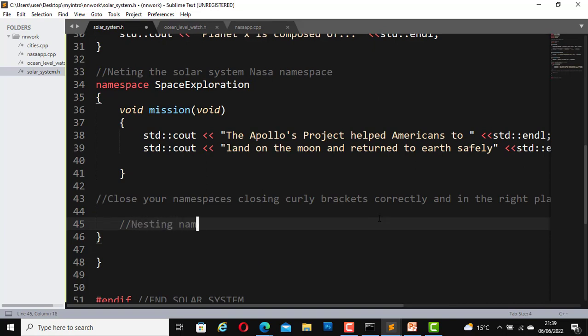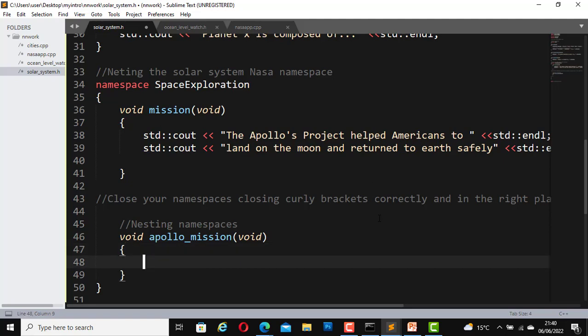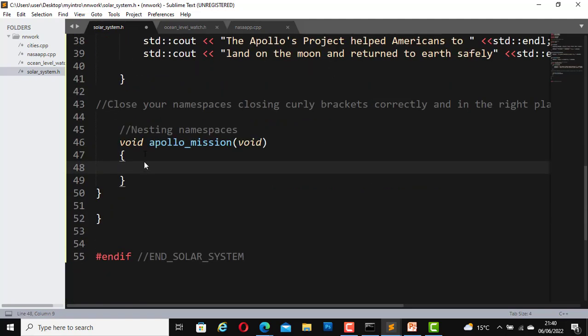Nesting namespaces. This time I'm going to add another one. Void Apollo_mission void. So now this curly bracket closes this namespace, this one closes the one for exploration, and this one closes the one for NASA.